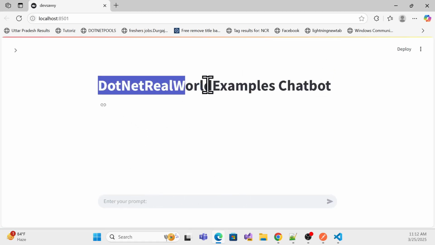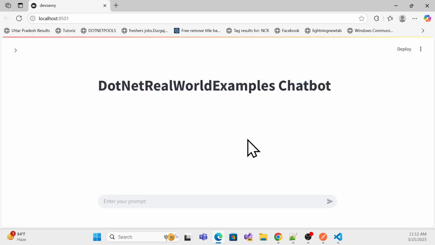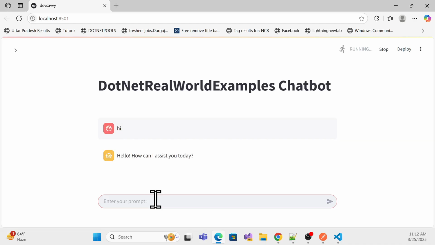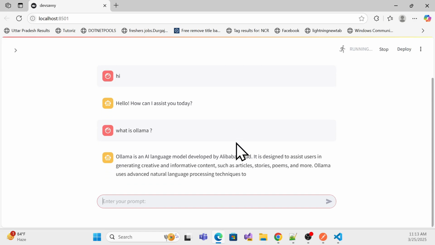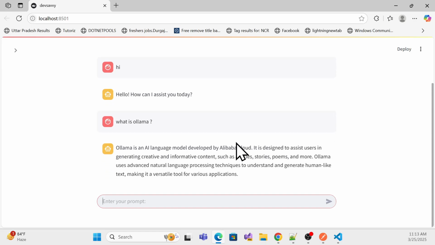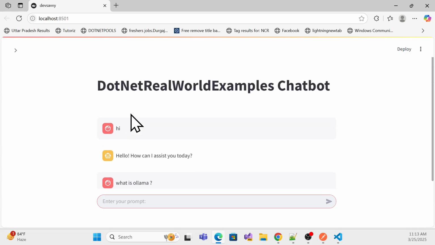I'm just using the real-world example chatbot, and then I can simply ask a question. Okay, so I just say hi. See how quickly I'm getting the response. Then I ask another question, what is Ollama? Let me ask what Ollama is. Now see, I'm getting the response quickly. It responds like a chatbot. This is the way we can use it.